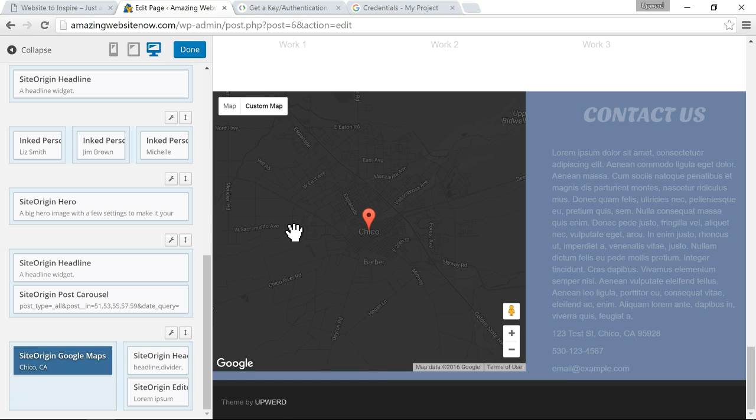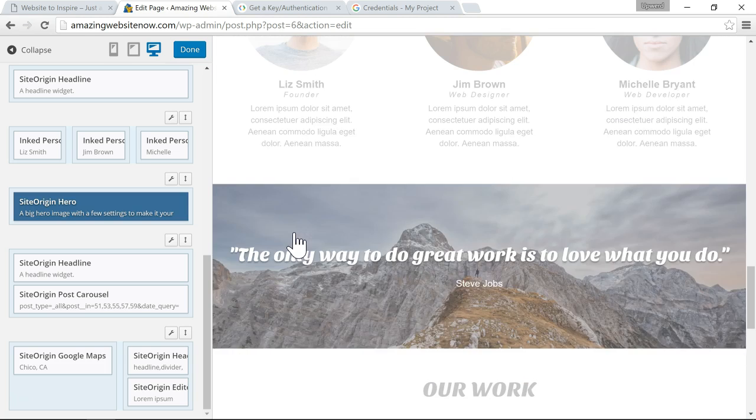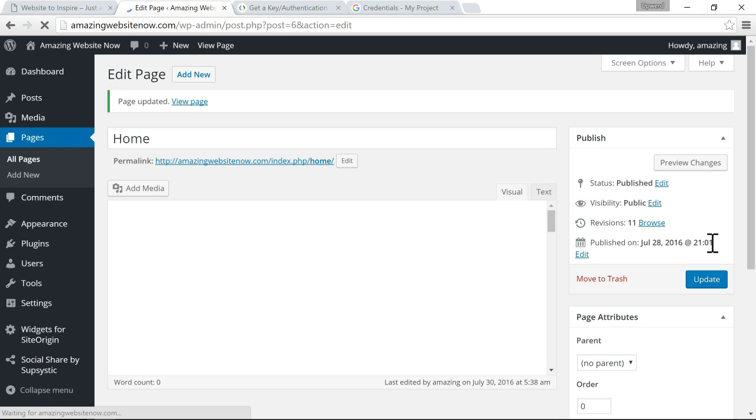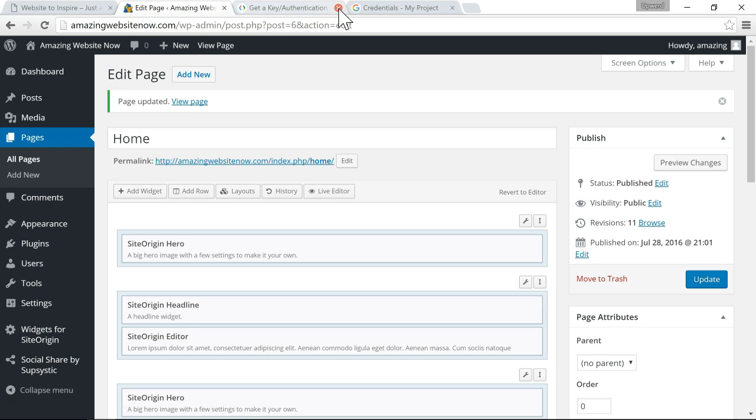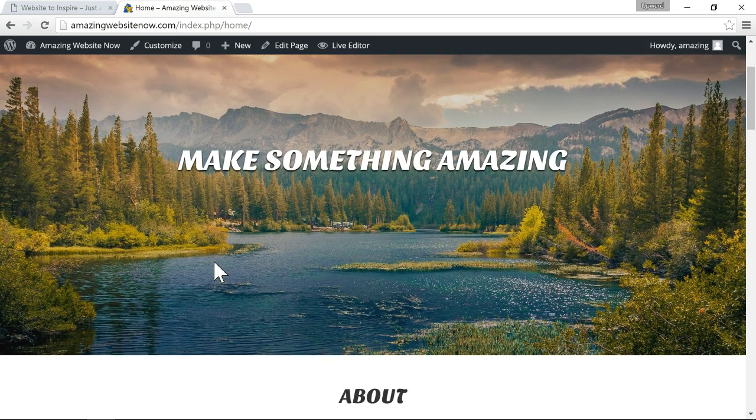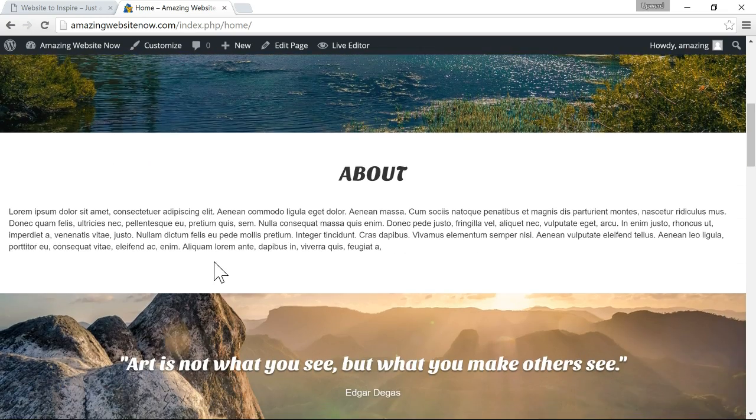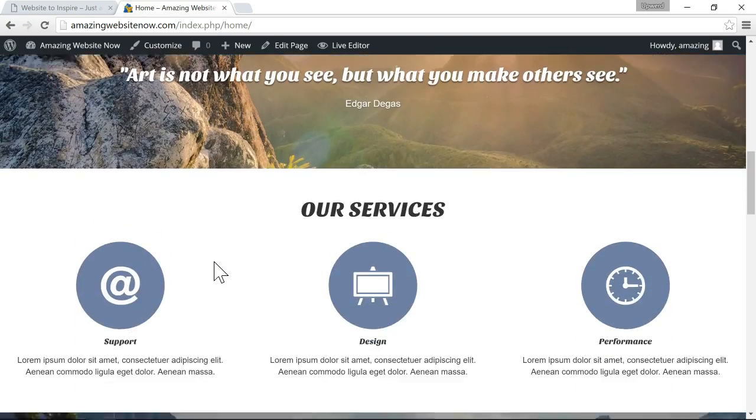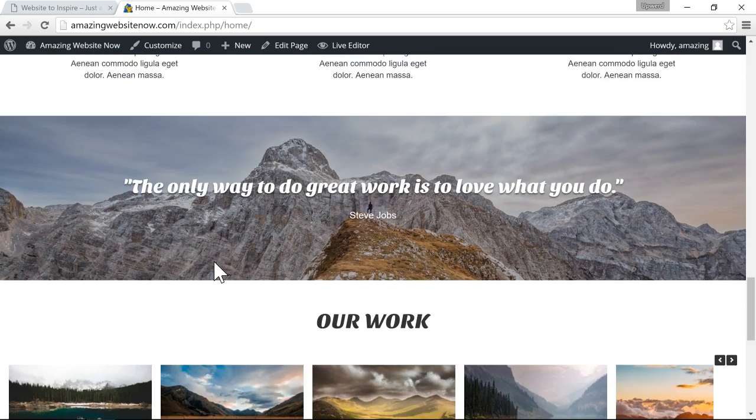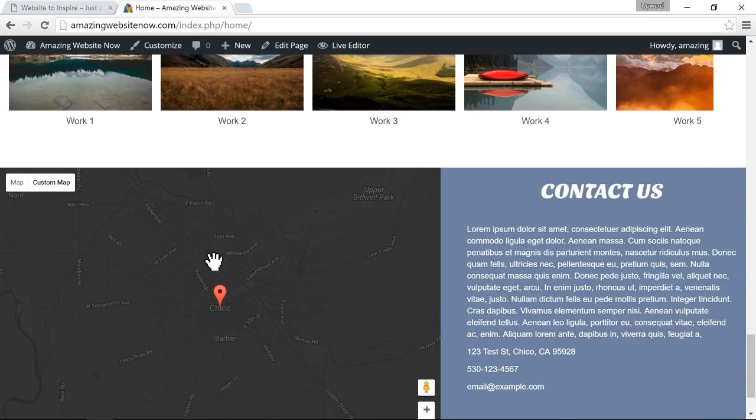So that's pretty much all the sections now. So I'm going to click done, then click update. I'm going to close these tabs since we don't need those anymore, and then click view page. And then this is what we have. So we've got our about section, our services, and our team, our work, and then contact us.